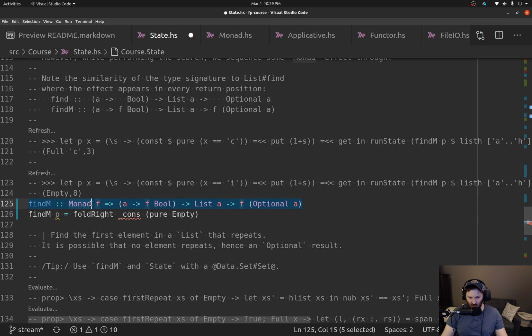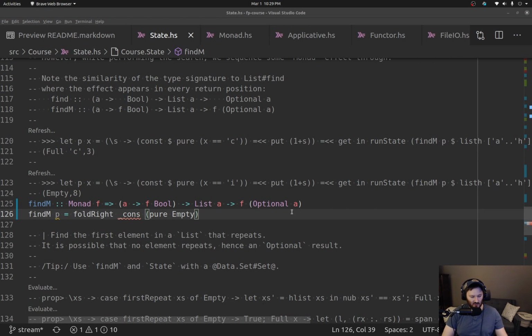F is some monad, so we know it has pure. All monads are applicatives, and applicatives must have this pure function. So I think that's my nil case. So then my cons should be a function that takes an A and this F optional A. Am I on the right track?